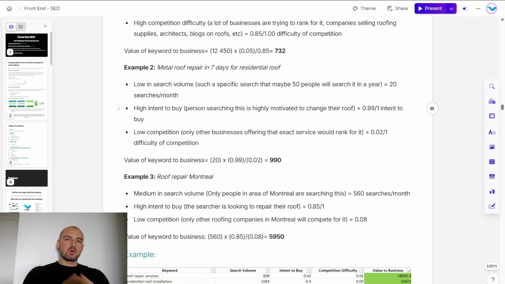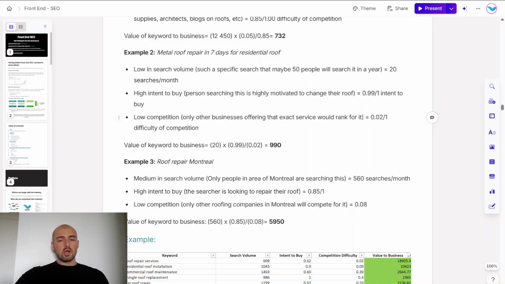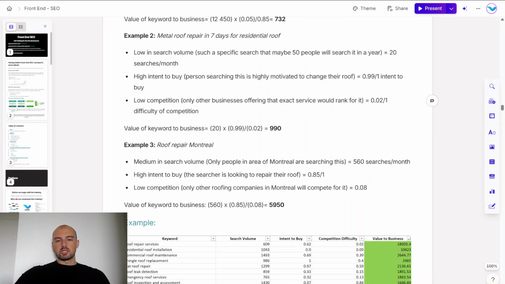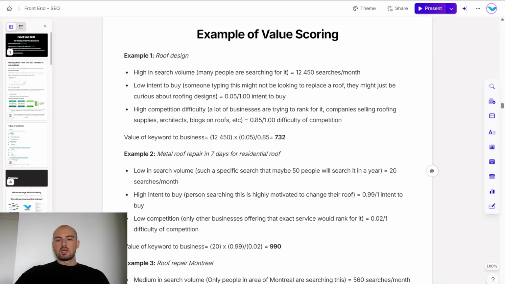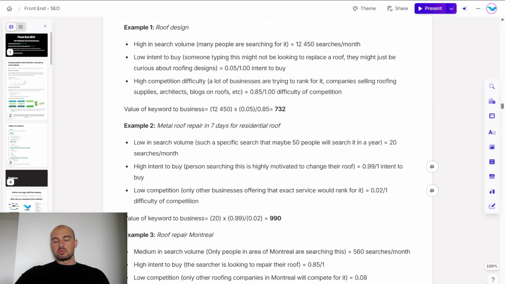That person, they're going to go on your website. No matter what your website is, they're probably going to convert. They're probably going to end up contacting you. They want an answer now. So high intent to buy, so 0.99, let's say, and low competition, because only other businesses offering that exact service would rank for it. Or you have to see with the competition. This is just an assumption, but you have to see with the stats. In any case, low competition, so your score would even be higher. So you can see how a lower search term might be worth more to you as a business than a higher search that's getting more searches a month.